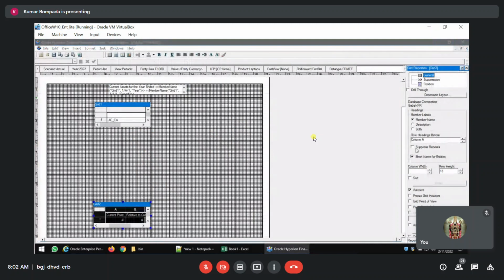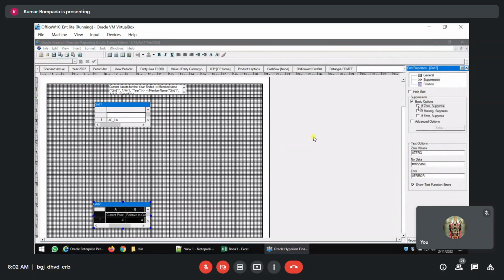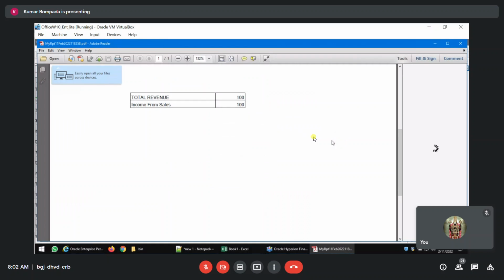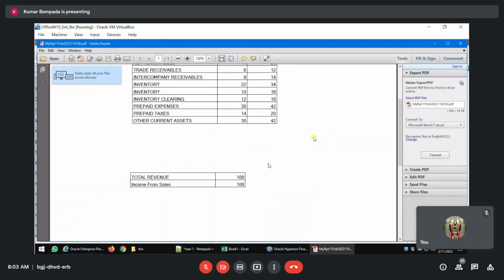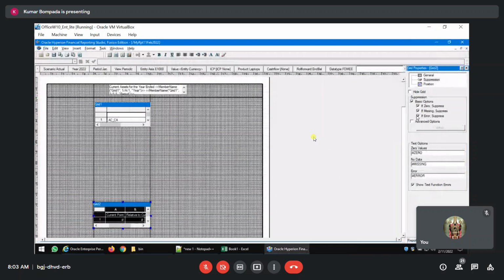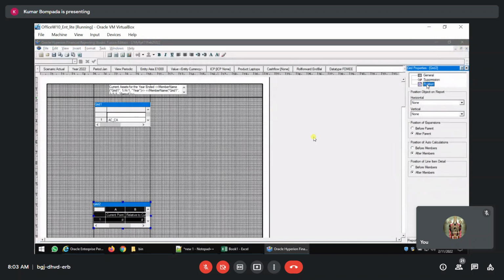So what are these things here? When you click on this one, grid properties: member name, description. Suppression, you can always click on suppress zeros if missing. Now when you save this one and when you run, you will see all the data is suppressed now. It will show only 100. So you should be careful if you are having 2 or 3 grids. What to suppress and what not to suppress is also a learning thing. Clear? So I remove this one and this one also. Otherwise, it will keep on suppressing.